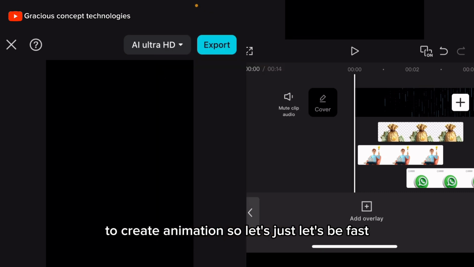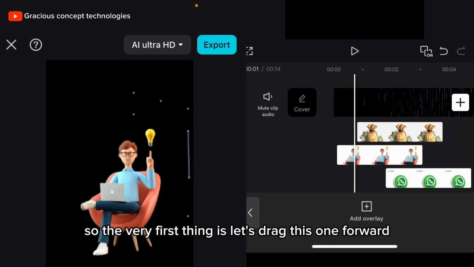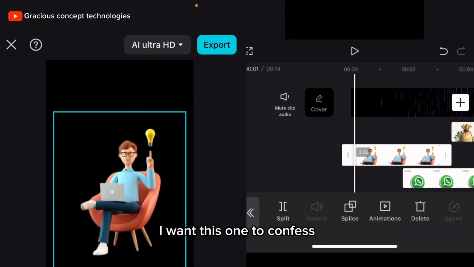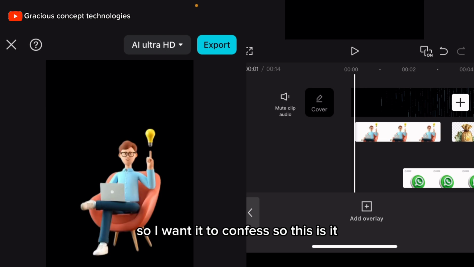So let's just be fast. I need you to pay close attention to this. With this, I believe that you'll be able to use your keyframe professionally. So the very first thing is, let's drag this one forward. I want this one to come first. So this is it.